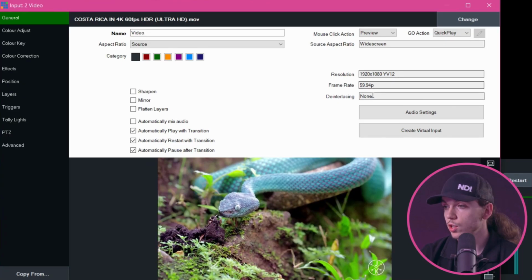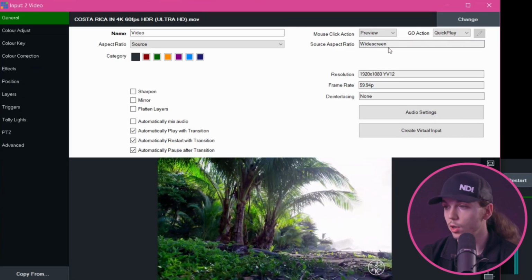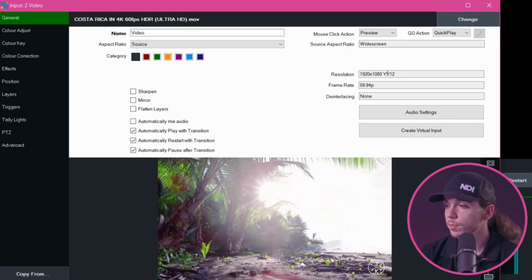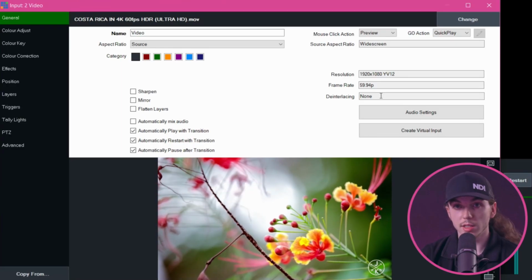So this now tells you the information about the input. So what is the aspect ratio of the input? Widescreen. Resolution, so what's the resolution? The frame rate, and then if there's any deinterlacing or not.